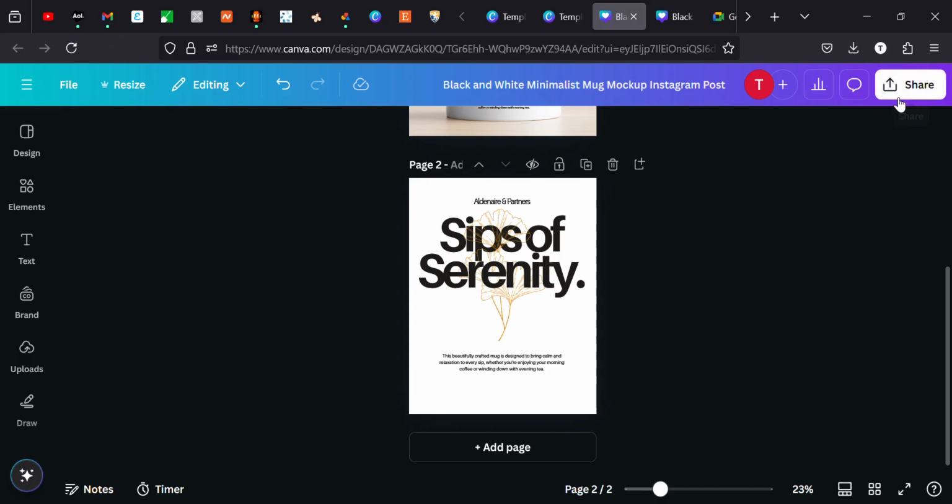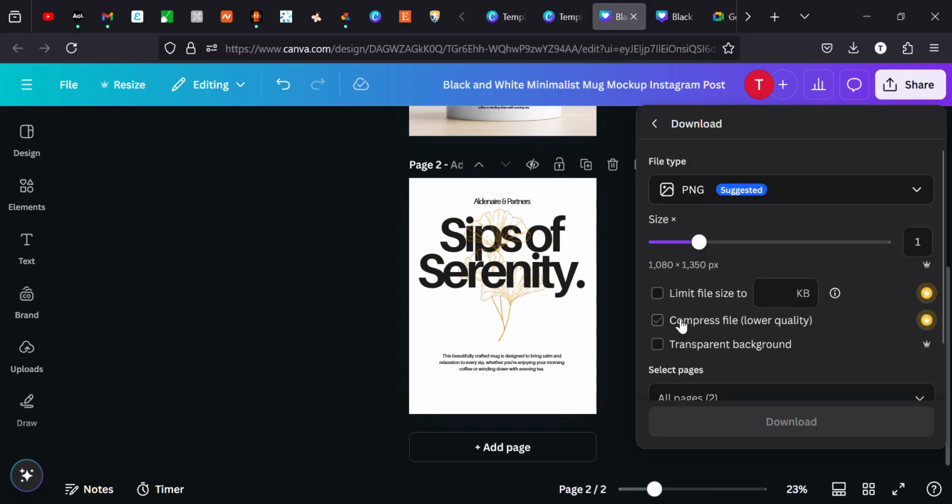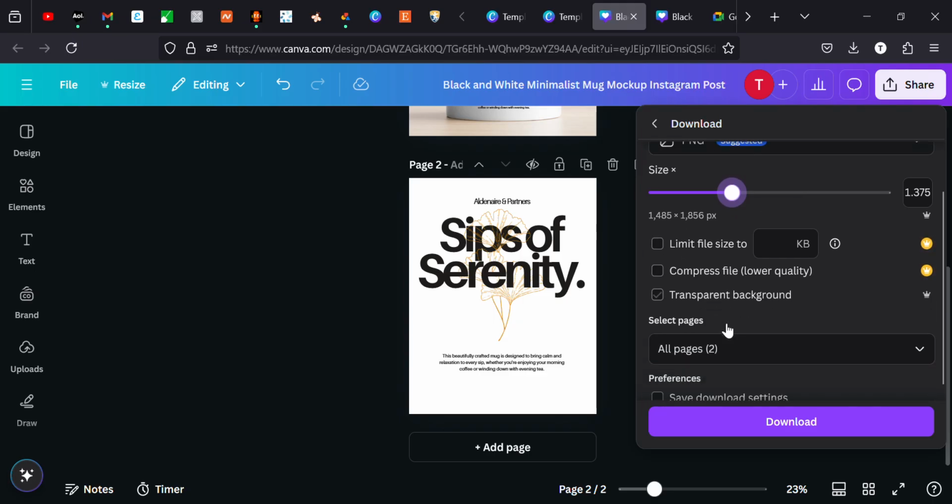Right, so to download this design and to use it on Printify, you're going to click on share over here. Then we're going to do download. We're downloading as PNG, but increase the size because this makes it clearer, it makes the pixels clearer on your mug. So we're going to increase it. Come on, why is it lagging?